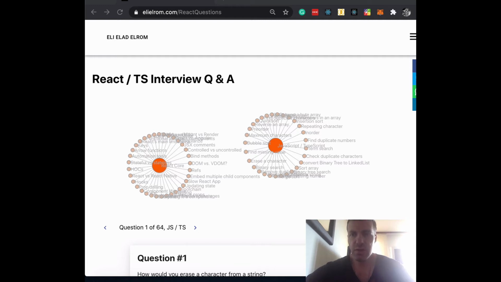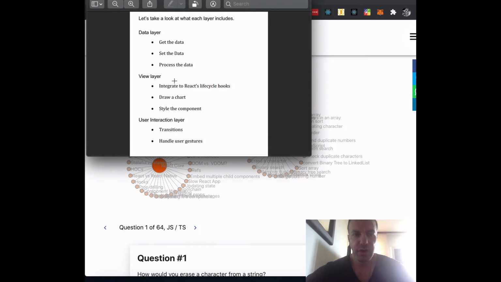In this section, we're going to take our graphic that we built for our network graph, and we're going to work on the user interaction layer. We're going to add the transition and the handle user gesture.